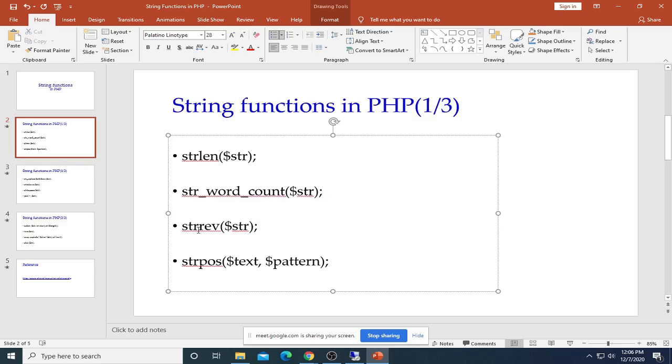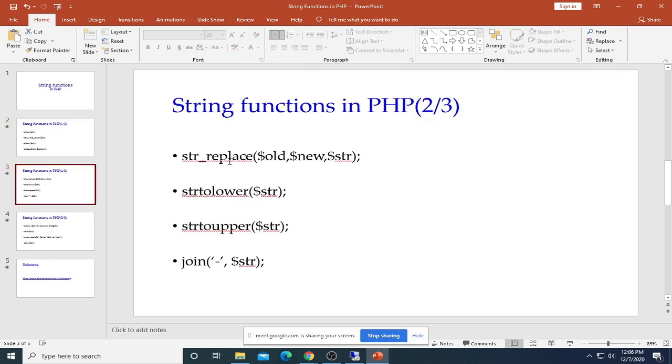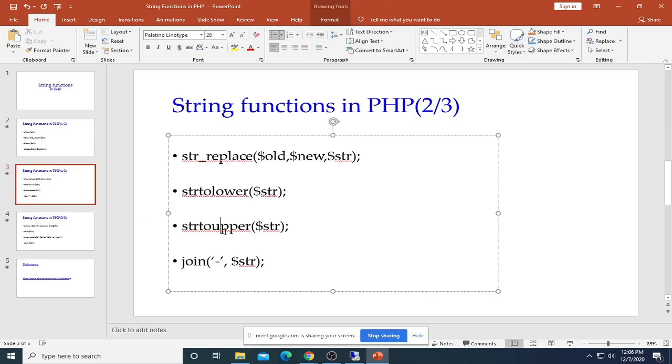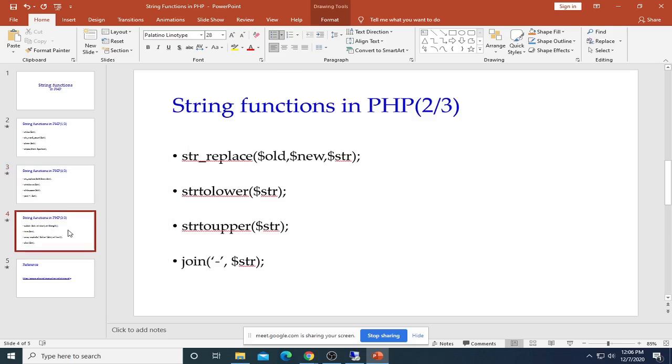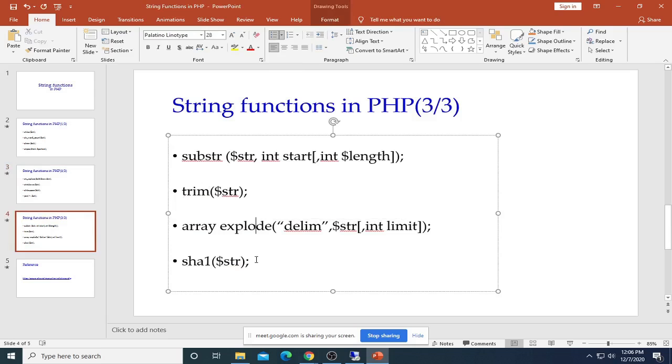Some functions are self-explanatory, and apart from that you have replace, to lower, to upper, and then we discussed join. So I want you to try these functions out and see what would be the output. We discussed explode, and then there is the substring function to extract a part of a string, not the entire string. A sub part of the string can be extracted.